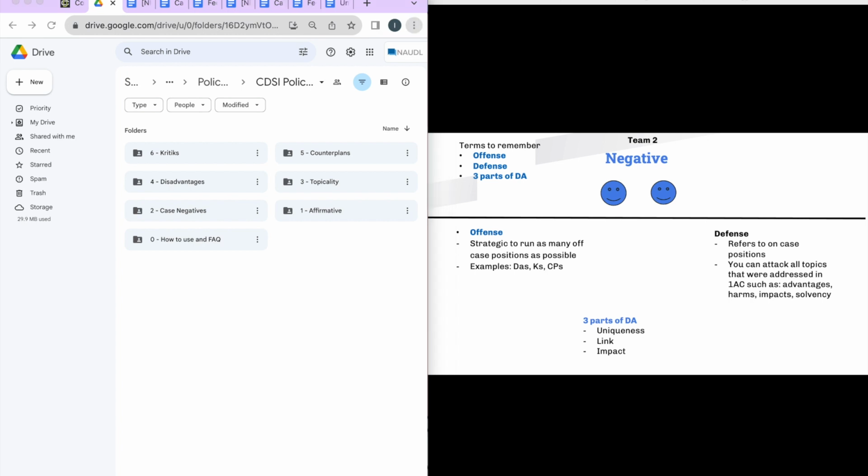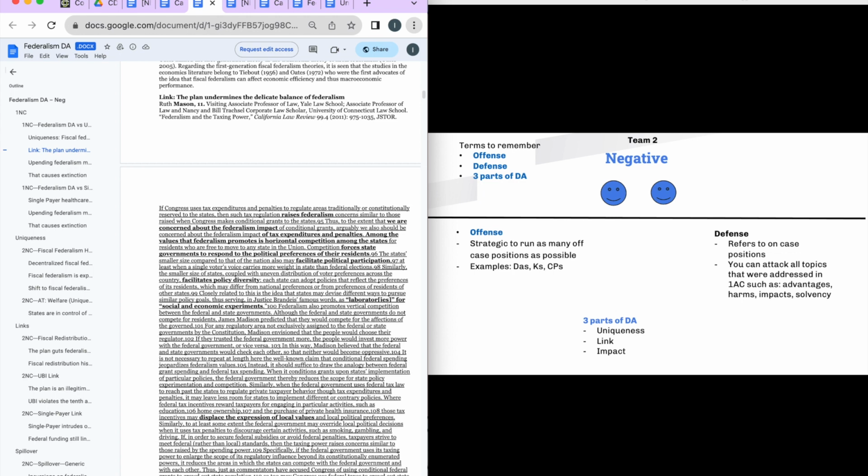I'll show you how to create your own neg block using the CapK, federalism DA, as well as off case positions. I'm going to make sure that I'm including each part of each file that I'm using, whether it be a DA or K or on case positions, and including it in my block. So as you can see right here, 3 parts of the DA: uniqueness, link, and impact. When I'm creating my block with the federalism DA, I'm going to make sure that I address each part. Otherwise, it's not a complete DA, not a complete argument.